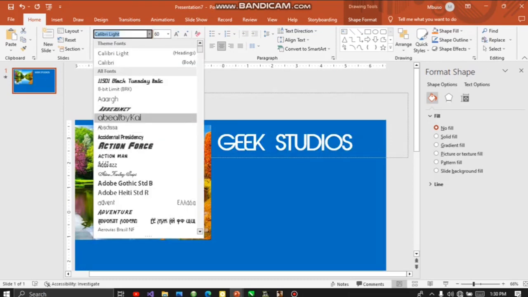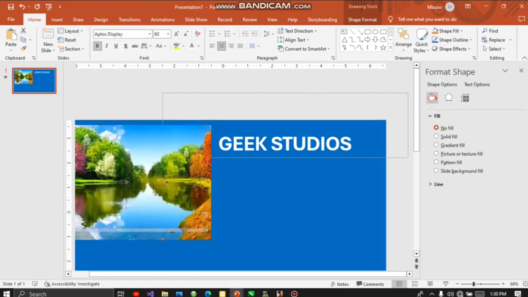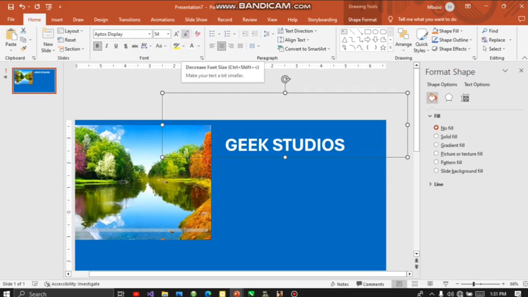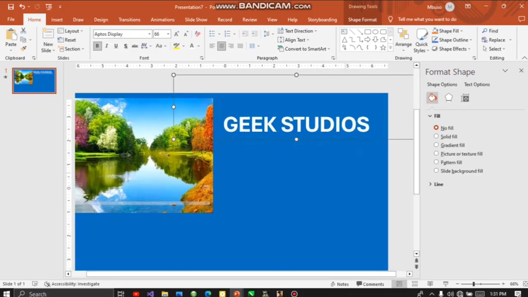For now, we're just doing the basic stuff, and then I wanna edit the font of this Geek Studios. I just put on a random font. This is called Aptos Display. Size, I can reduce it using the A with an arrow that is facing down, or I can increase it with an arrow that is facing up, as shown here.